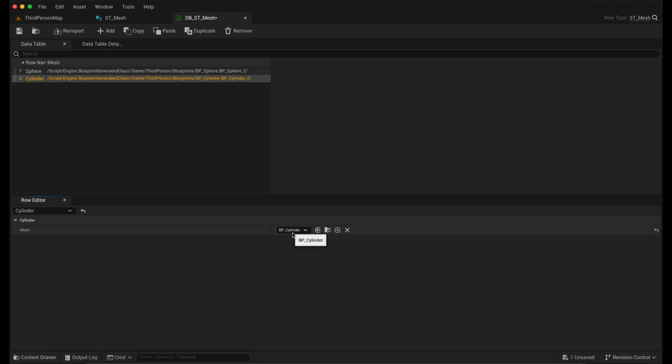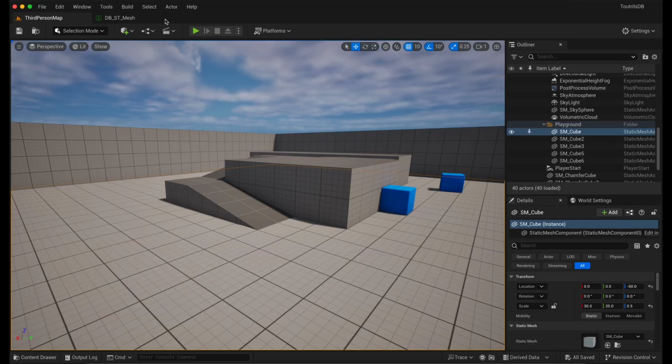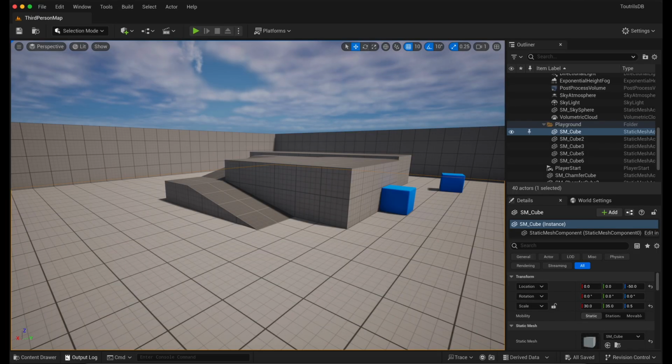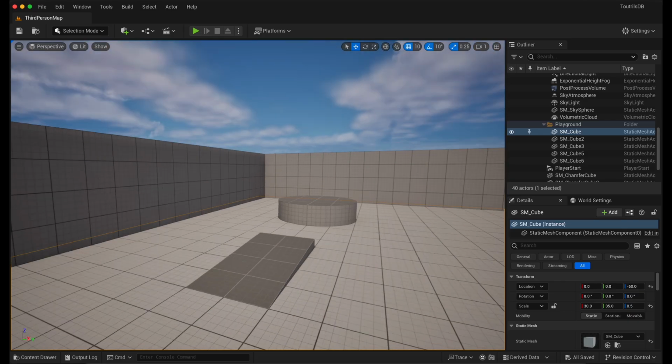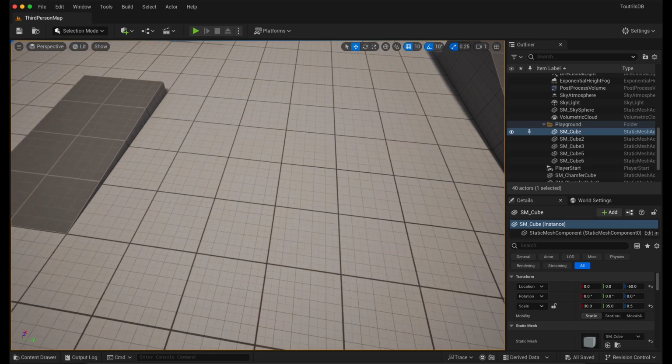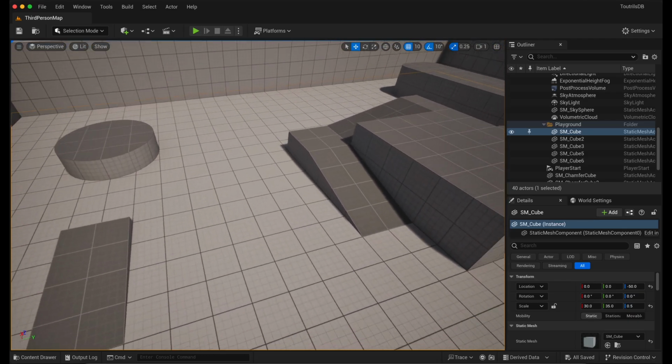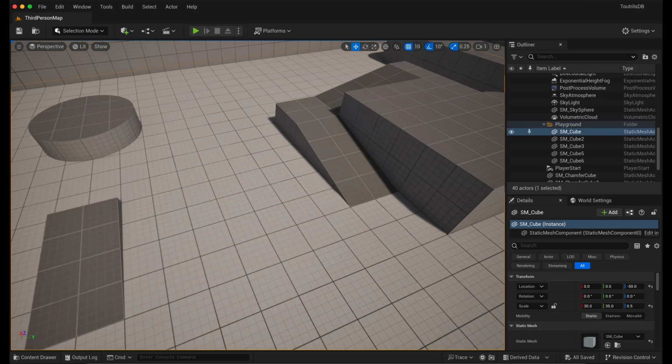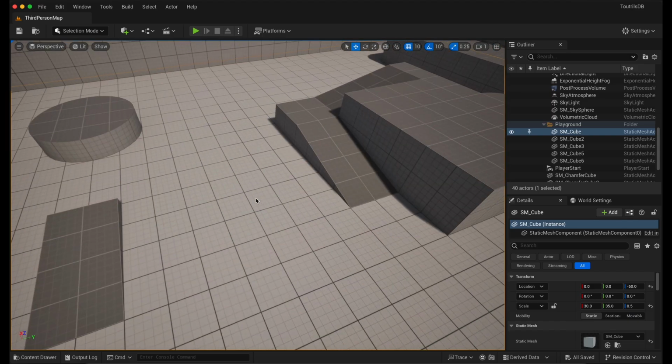Click, and here we go. We have a cylinder right here. Okay, save. So now we finish the data table, and we don't need them anymore. So I'm gonna place them in the level, maybe right here.